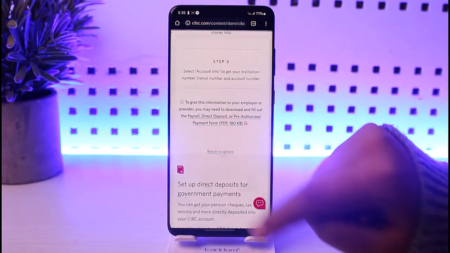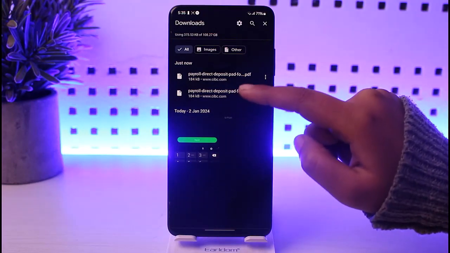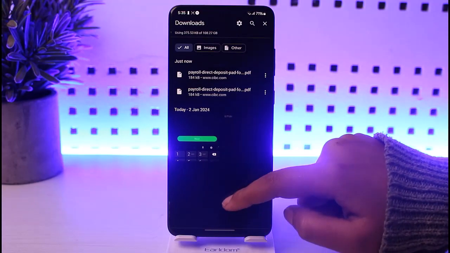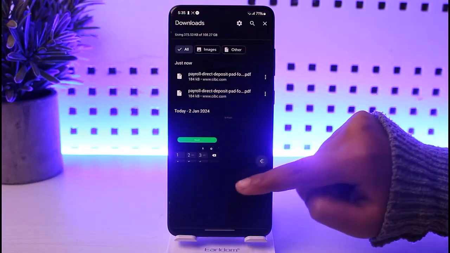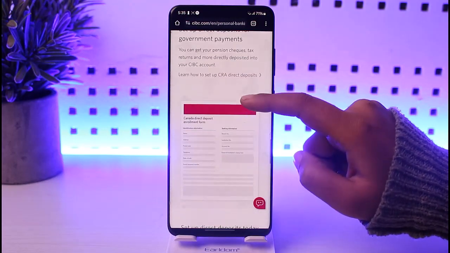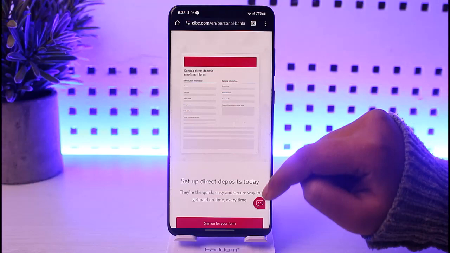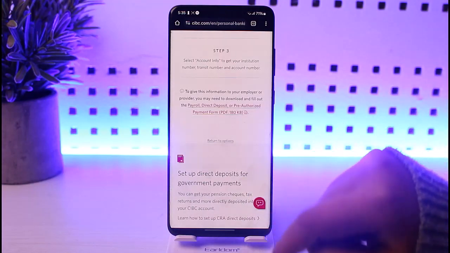All you have to do is tap on it and simply tap on download again, and you can see currently we cannot unfortunately open that particular file, but all you have to do is download that file and simply open it up. Once you have opened that file, you will be able to access all of the information that you have to put into it. It will look like this right over here. As you can see, all you have to do is simply enter the information accordingly and provide it to the employer right over there.